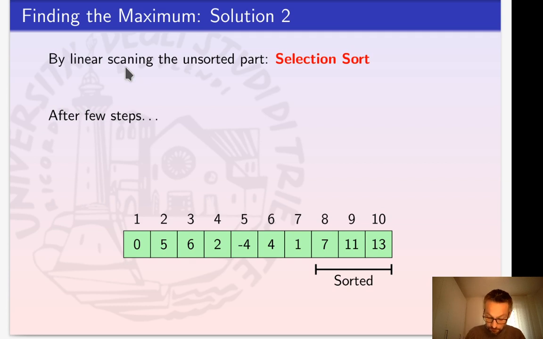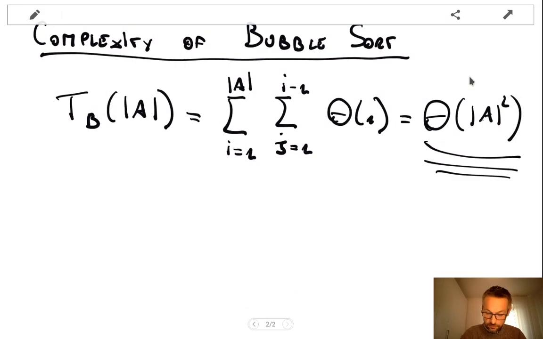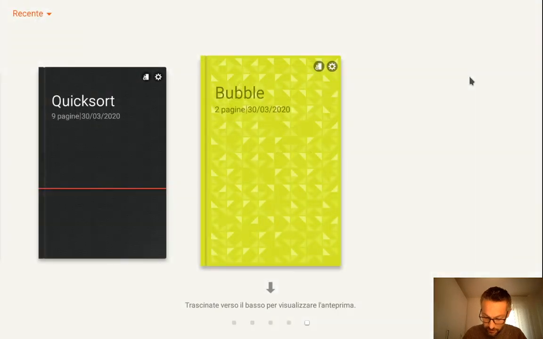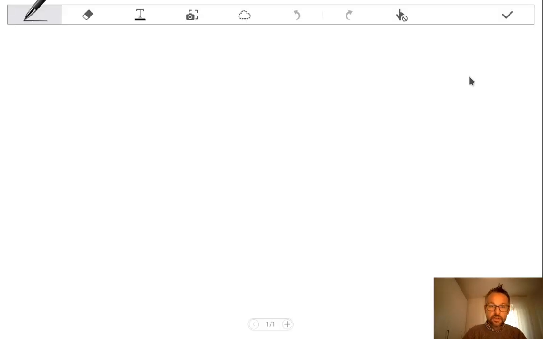So let me write the code of this stuff. This is bubble sort, but I need to write something else. By the way, the name of this algorithm is selection sort. So we are selecting the maximum among the elements which are not sorted, and then we are placing it at the end of the unsorted part of the array. Okay, so this can be done in this way.